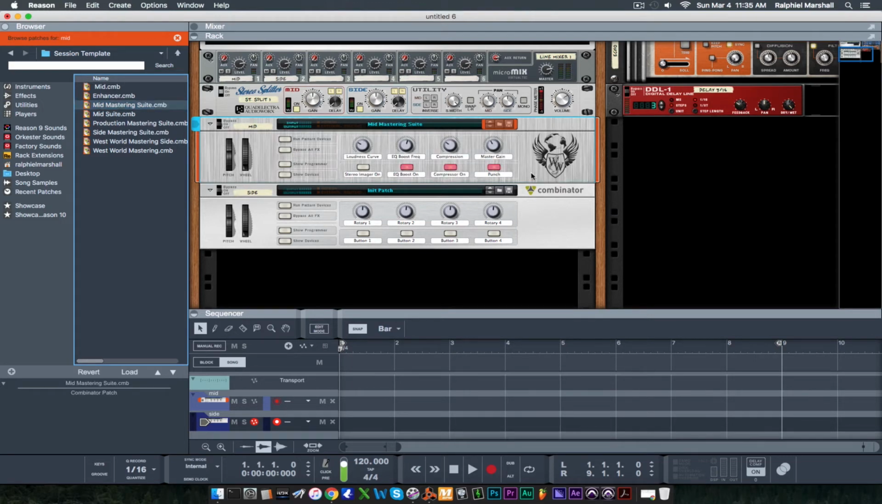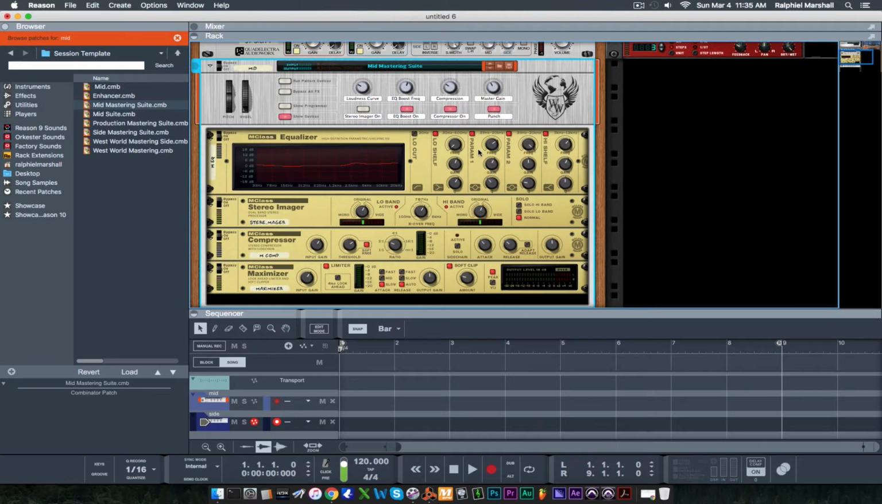I'll double click on that. If you want to know how you get your skins on your combinator, that's another tutorial. I can show you that too. And then click on show device, and pretty much all it is, is an EQ, the stereo imager, which is bypassed because you don't need the stereo imager when you're processing mid side for mixing or mastering.